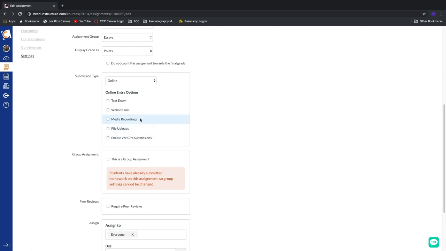The last two submission types that I want to talk about are media recordings and file uploads. Media recordings is going to fire off Canvas Studio. Just like we saw in the website URL, this is where students can record a small little screen capture or a webcam capture directly inside of Canvas. In the file uploads area, this is where students can physically upload some sort of file to you. So it could be a photograph, a zipped archive, a .zip, it could be any number of files. It could be a Word doc or a PowerPoint presentation, but this is just raw file uploads into Canvas.